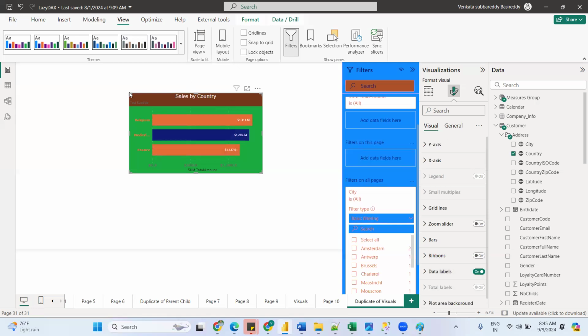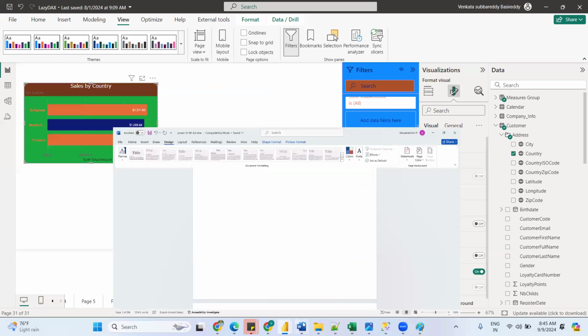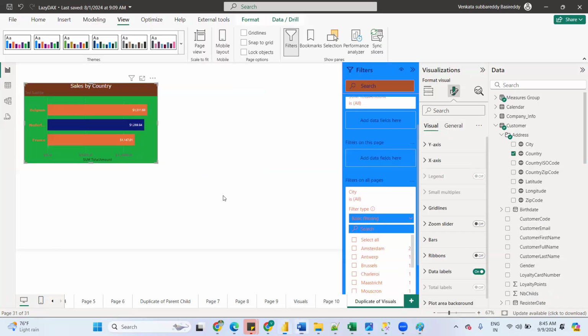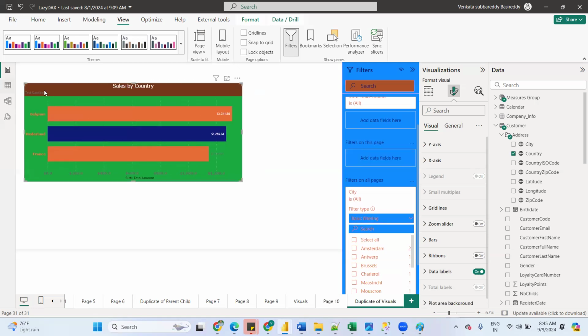Okay. So now let's talk about the bar chart. Charts are generally used for comparison. So what is the comparison here? We are comparing the sales based on the country, right?